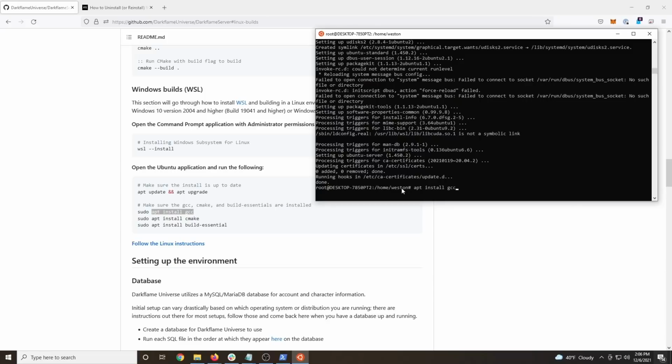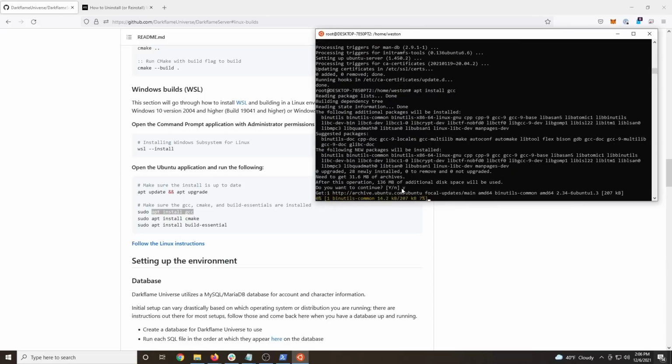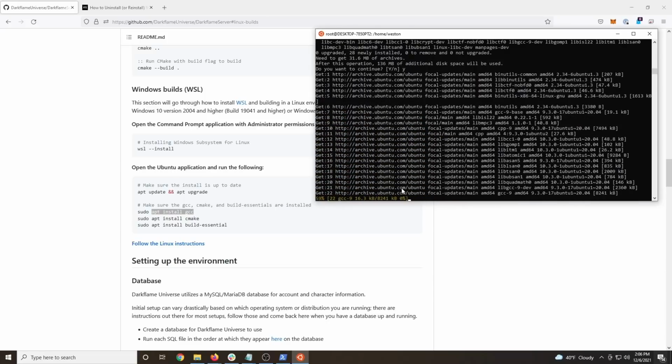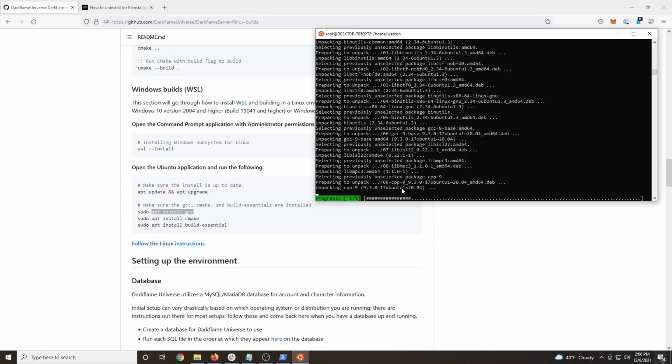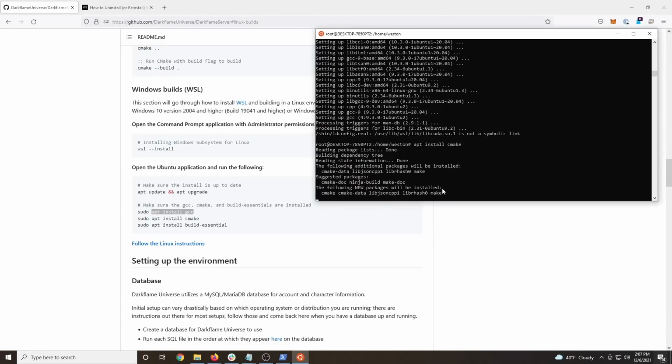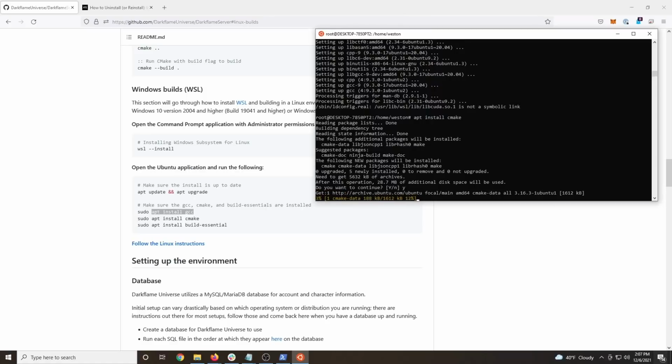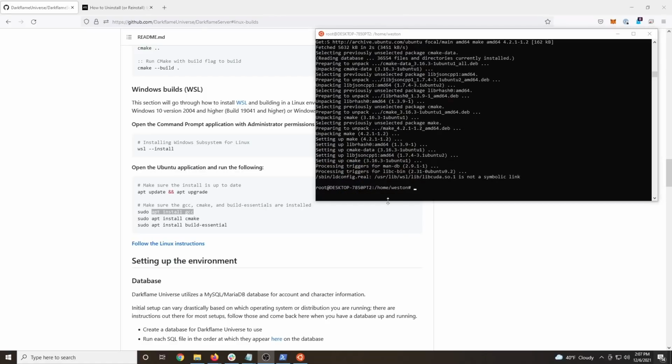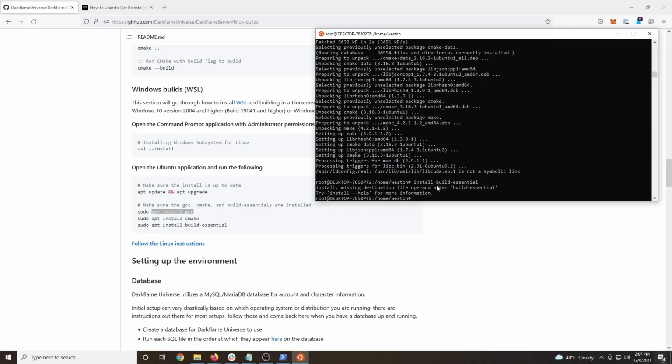Install, and just make sure you keep typing yes to all the prompts. And then we'll do the next one, CMake. And then the last one, build-essential. Oh, whoops. Install.